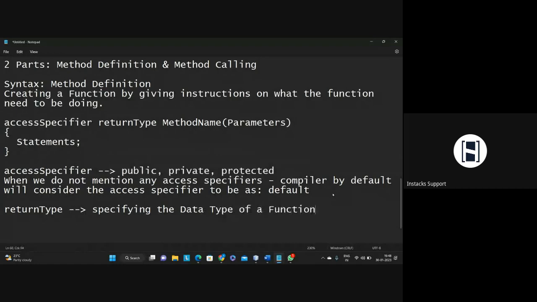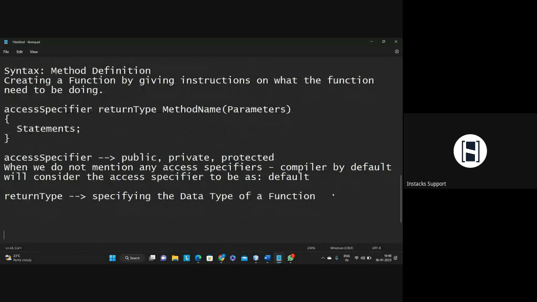Now, what do you mean by this concept? What do you mean by a return type? Or what do you mean by the data type of a function? Okay, let us try to understand this with our very simple example.